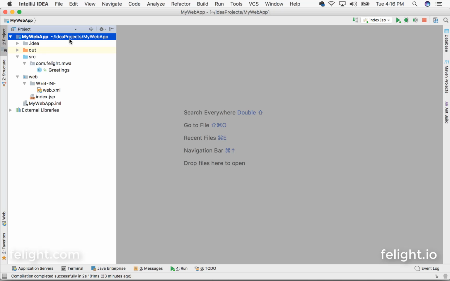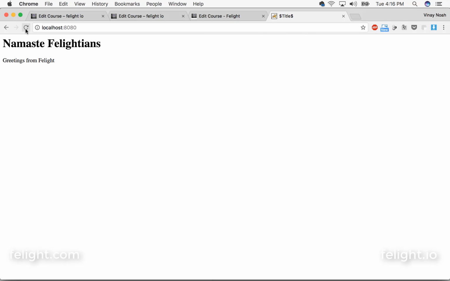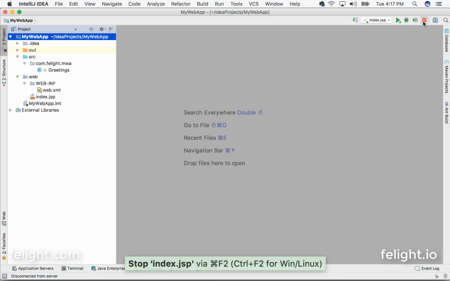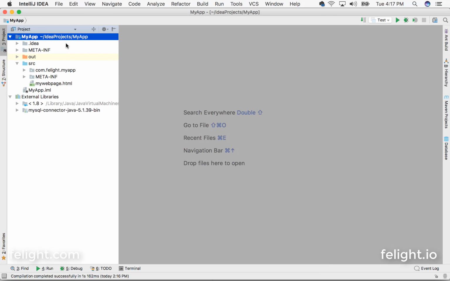So this is a project we created in the last lesson, and here is the output we see. Now what I want to do is, my web app really looks odd to me. I just want to say my app, and let me stop this. I'll close this. I already have a my app created here, isn't it? You remember I created a Java project with the name my app. That's what we've been using throughout this IntelliJ lesson, right?